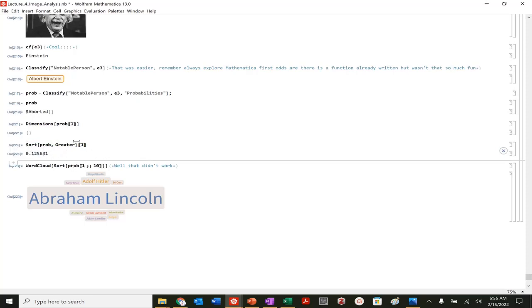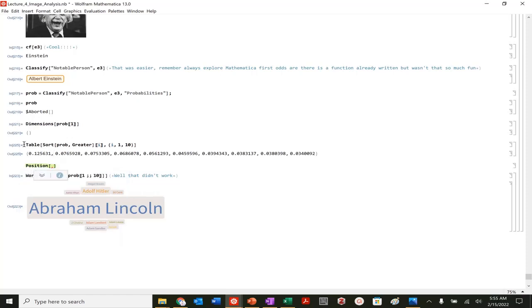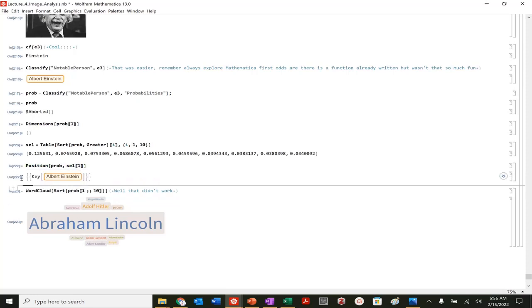I see. So we need to find... to make this work, actually we could do this live right now, so it'll be fun. So let's say I want the first 10 probabilities. So I do i from 1 to 10. And then I probably want the positions of, let's do my select, position in prob of cell 1. And there we go.